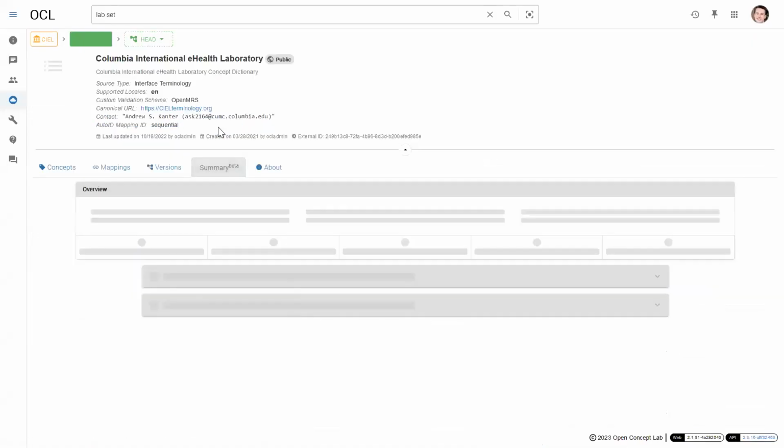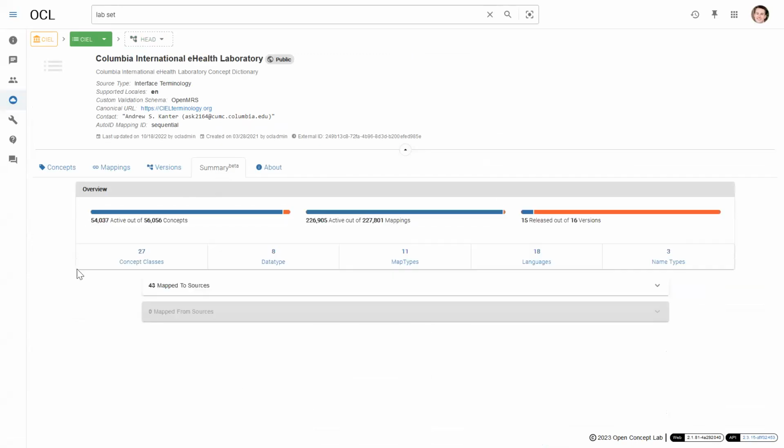Only other thing that I wanted to show is that we've released this new summary tab in any source or collection. Essentially, this gives you a brief look at what is in this source or collection. So you'll be able to see what kind of mappings are there, what kind of concept classes, what kind of data types are in here. You get to see some summary numbers, some languages. There's a lot of information in here, and it's definitely worth exploring. Of course, this is in beta, and we still have some UI work that we want to do. But yeah, that's all I wanted to show.